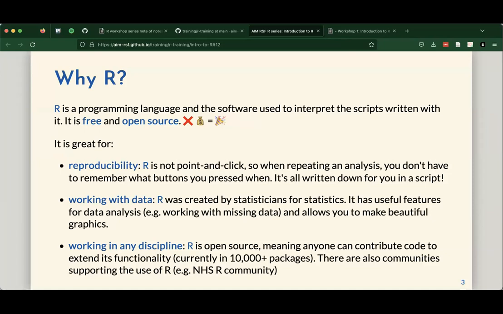So as I said, R is filled with lovely people that tend to want to help. So it's a really nice place to get started with programming as well.